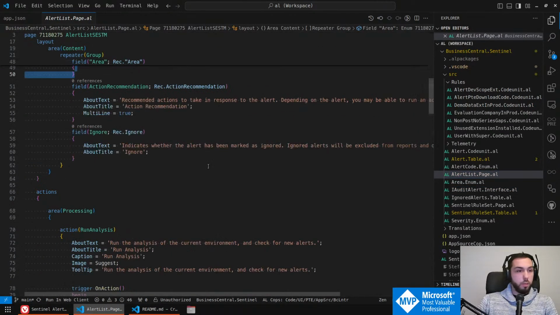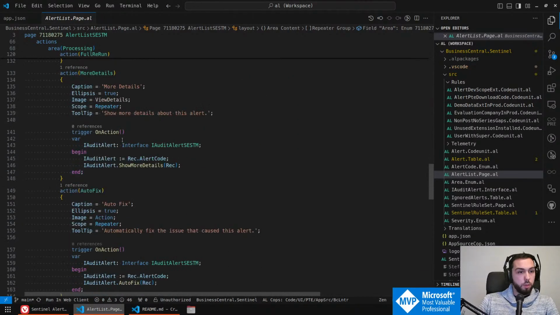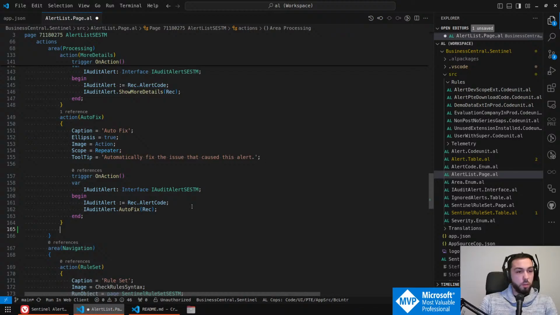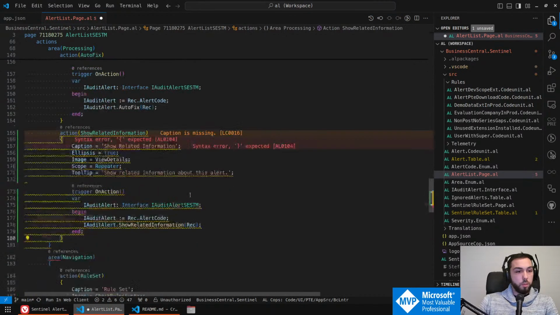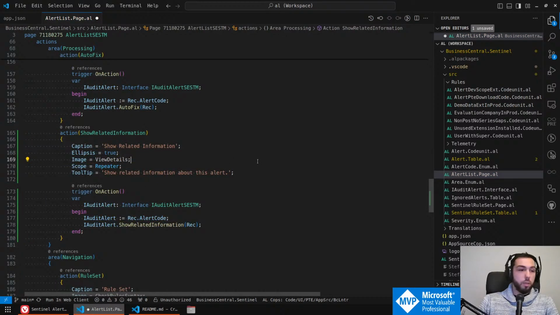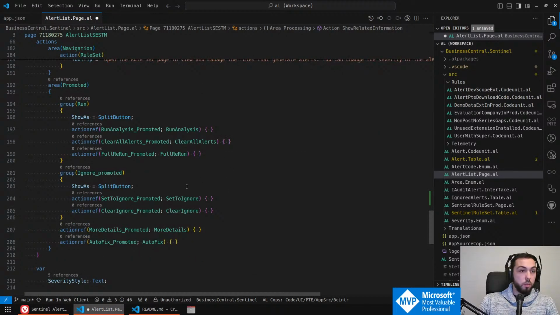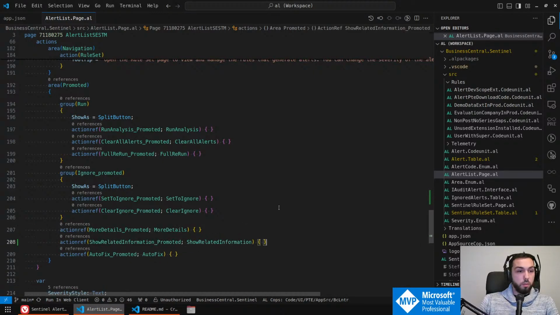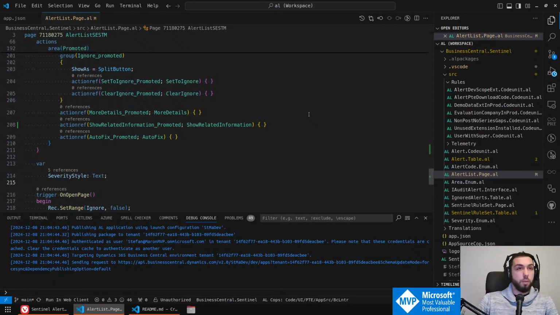There's an action missing. Okay, we have run analyzer set to ignore, clean, ignore, clear, full rerun, more details, autofix. Then we need to have one for show related information. And I mean, if you're not using GitHub Copilot, you're missing out, really. This is run, then we have more details, autofix, and in between I would like to have the show related information button. There we go, this should be everything we need. Let's see if that icon is actually useful or not.